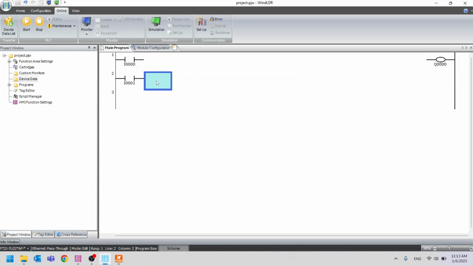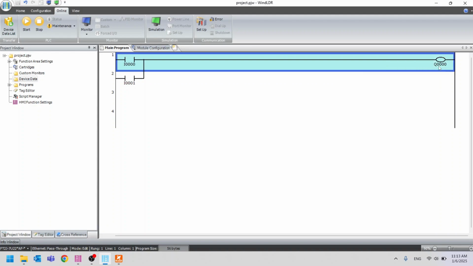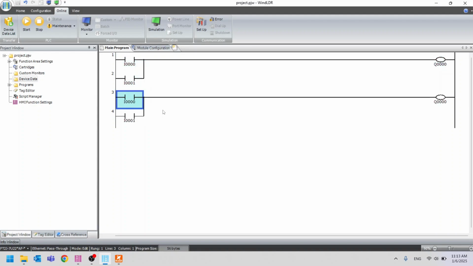Hold down the Shift key on your keyboard, then press the up arrow to draw a line from the bottom to the top. Next, keep holding the Shift key and press the right arrow to draw a connecting line between the contact and the output. Next, go to row 3. Press the down arrow once to create row 4. Now, I will copy the program from above by pressing Ctrl+C. Then go to row 4 and press Ctrl+V to paste it here.